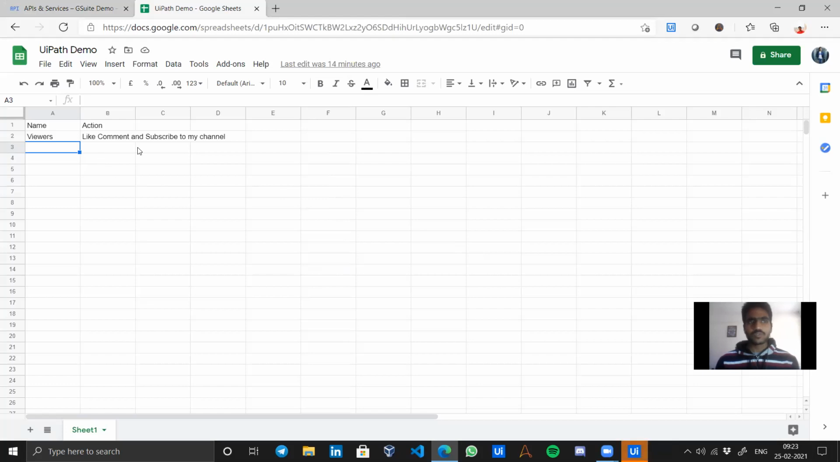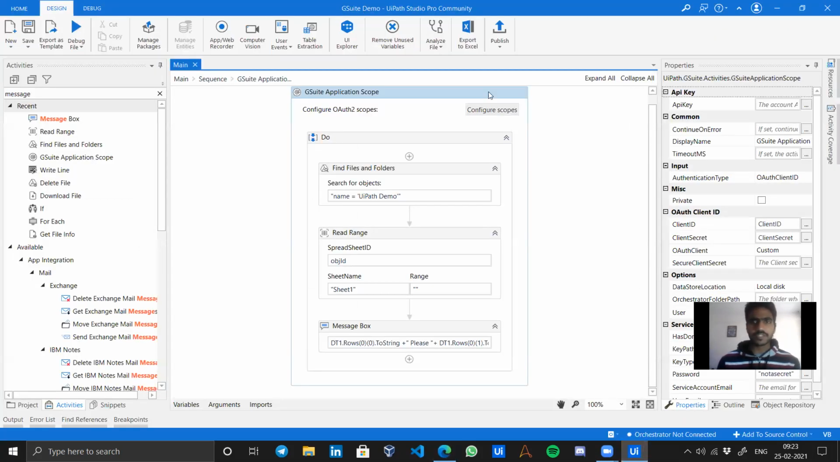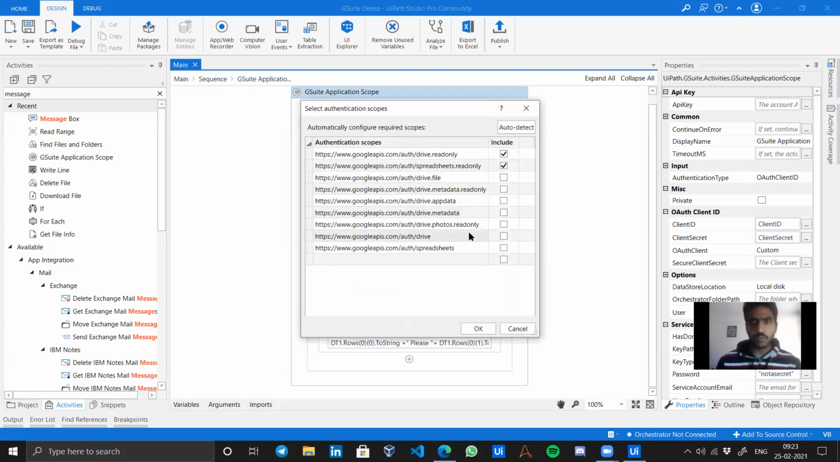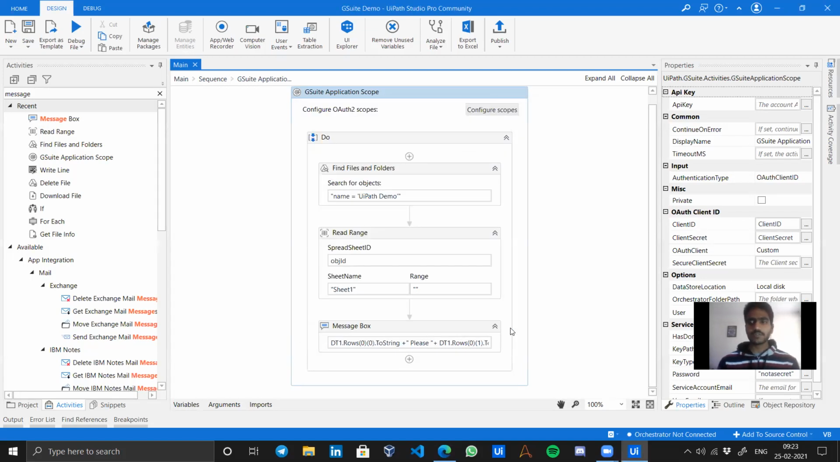Okay guys, so similarly for editing files, we need other permissions, and that we can configure in this scope. And I will be sharing about these activities, more properties, in my latest videos that are upcoming in this particular week.